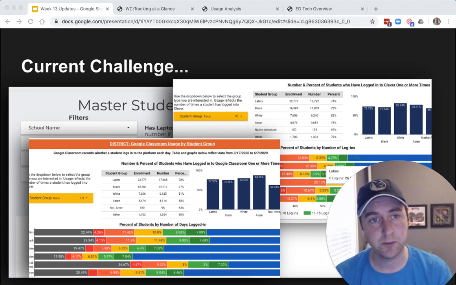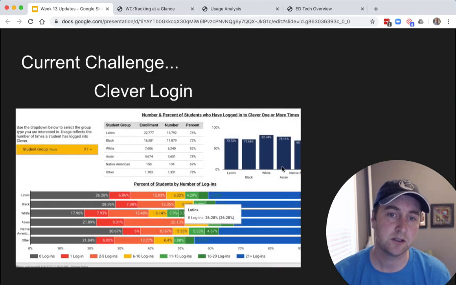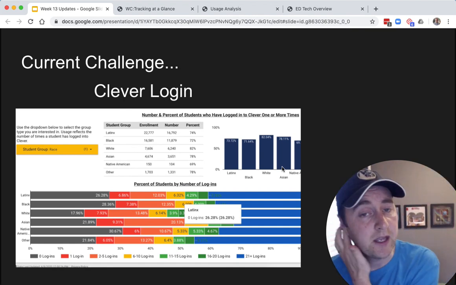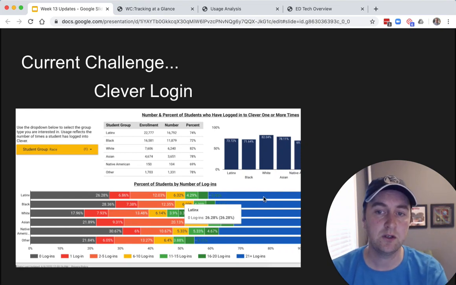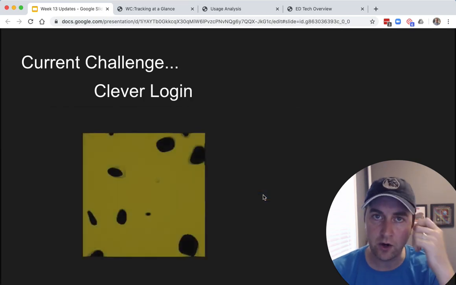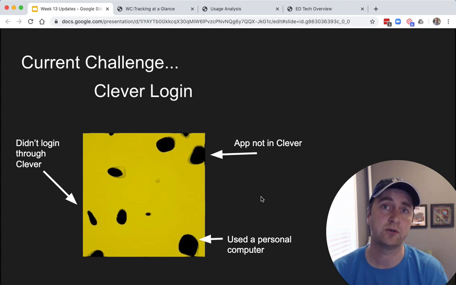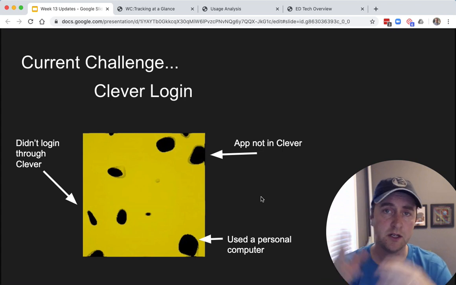The next challenge that we hope to solve is the discrepancies or inaccuracies of just showing one slice of data. If I jump into the Clever data for a second, you have your Clever login data, and every data set, no matter what it is, has its strengths and weaknesses. When we present schools with this information, we knew there are holes in that data. If an application is not in Clever, it's not going to be shown or reflected in the data. Or if the student went directly to that app instead of logging into Clever, that's not going to be reflected in the data.